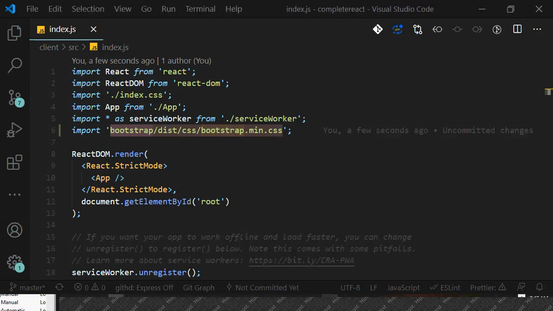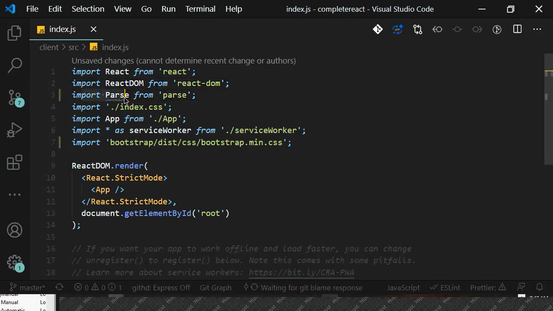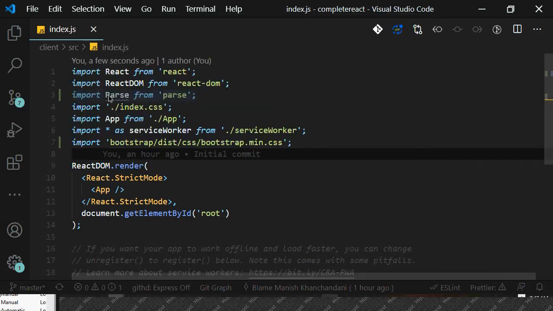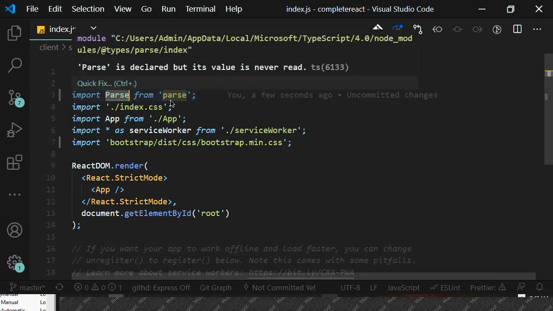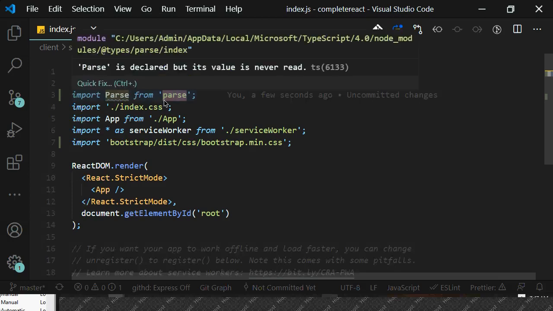Next thing which I want to do here is, since I will be using parse, I will be importing parse here. It doesn't matter if I put parse on the third line or on the eighth line. Only thing is we need to use the parse from the parse package. Because we are using Parse Server, we have to call this package. If you are using Firebase or some REST API, you don't need to call parse.